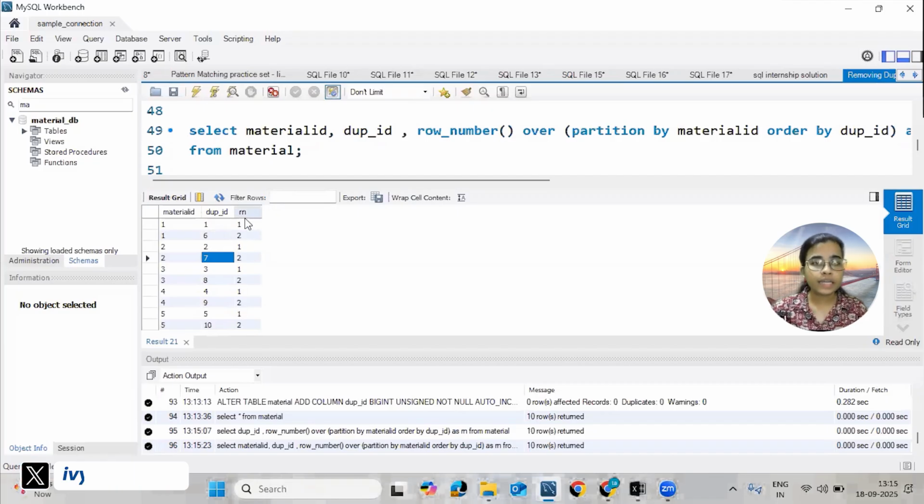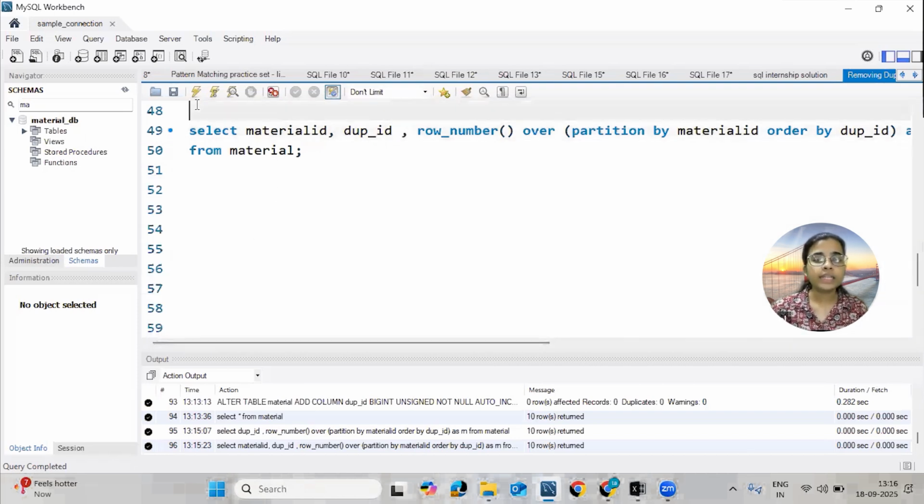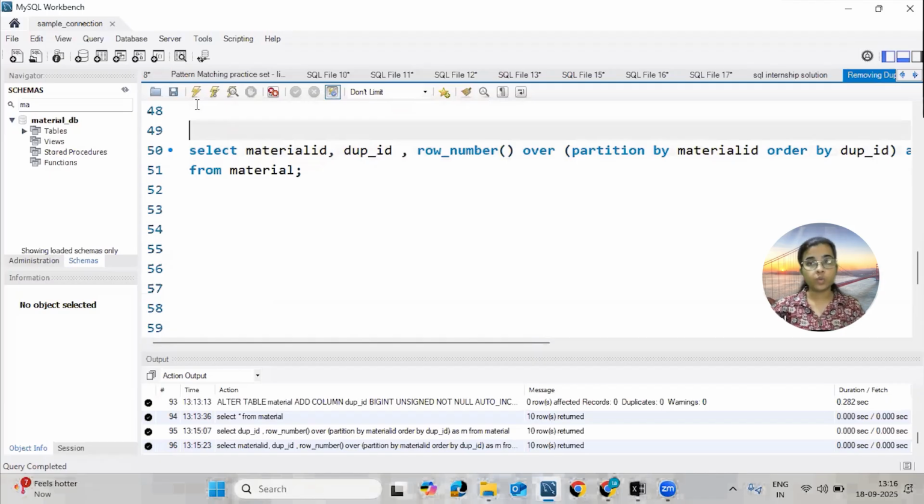So in order to make it simpler, we are adding a row number so that the first duplicate ID of a material ID gets row number 1, and the second occurrence gets row number 2. Now from here, we will filter out only the second occurrence, because we want to delete the second occurrence. We don't want the first occurrence. Earlier in my example, I wanted only the first occurrences, because I was not deleting. Here we want to delete the second occurrences, so we need the second occurrences.